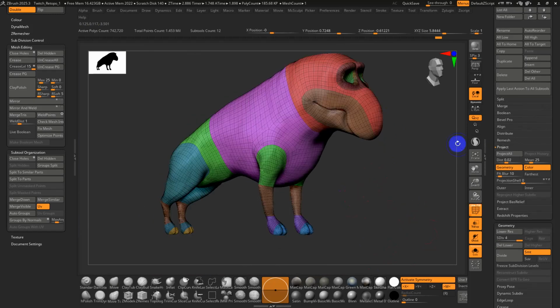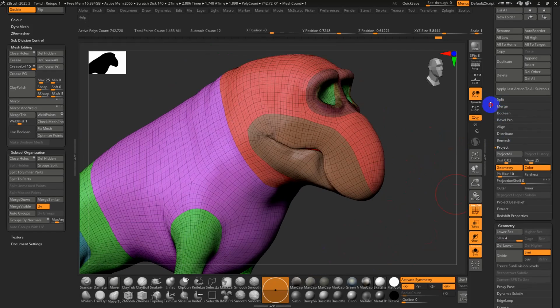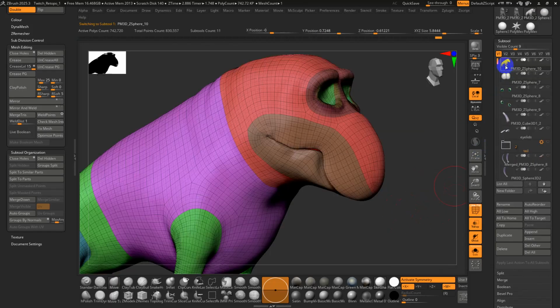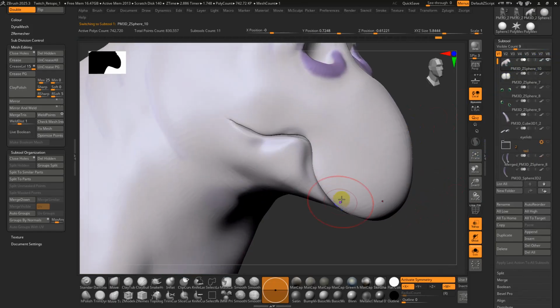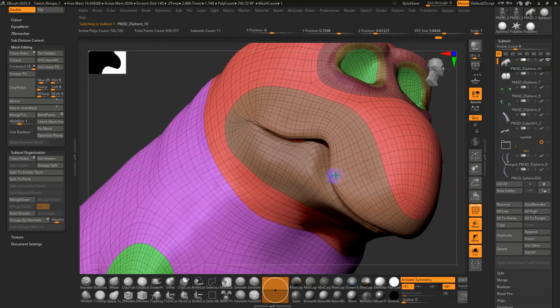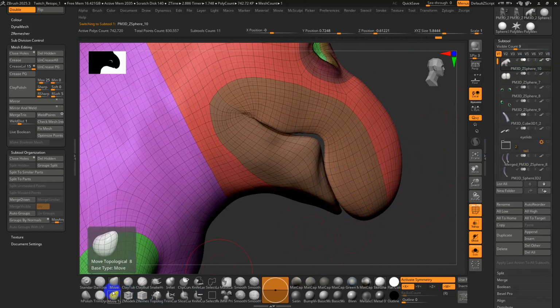So we don't need the rough Dynamesh anymore. The kind of conceptual sculpt, that part's done. So I'll toss it out. I've got the new one here. Let me just turn it on. If I want to fix some of the lumpiness in the face or where the lips meet or whatever, I've got my tricks where I use move topological to get the lips to meet.